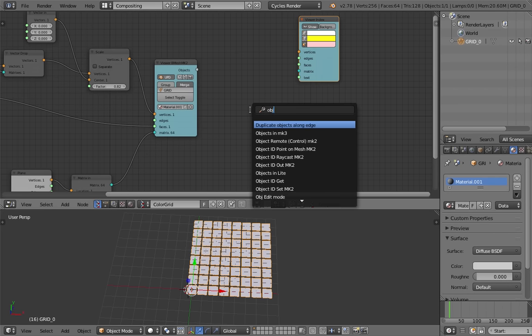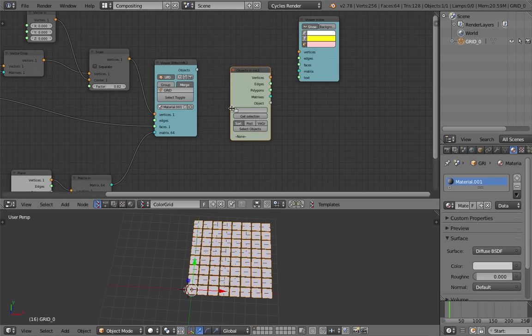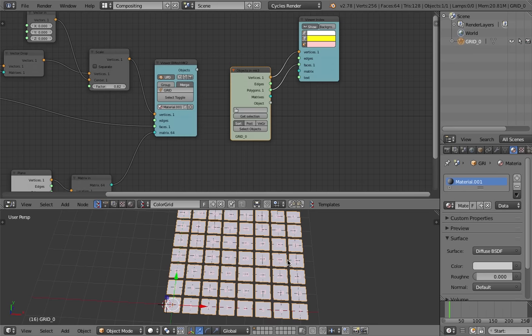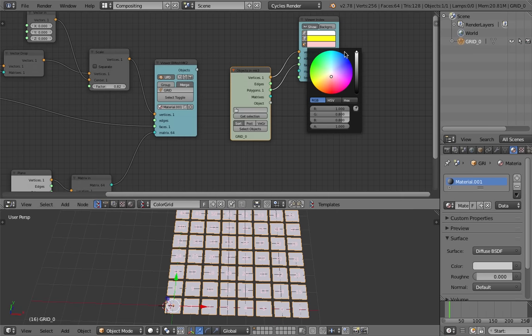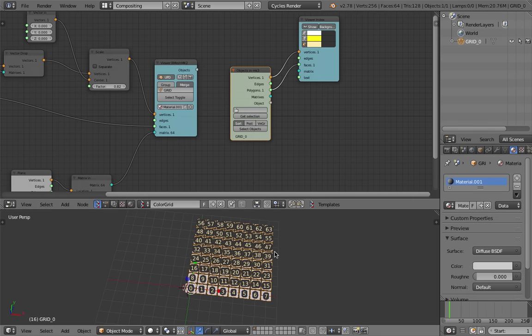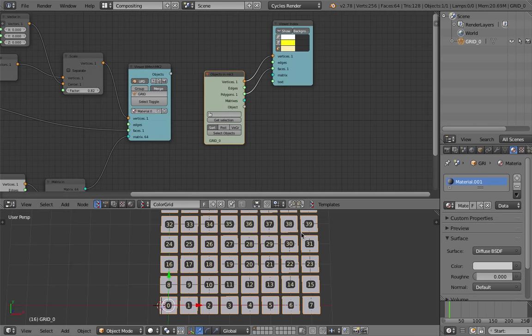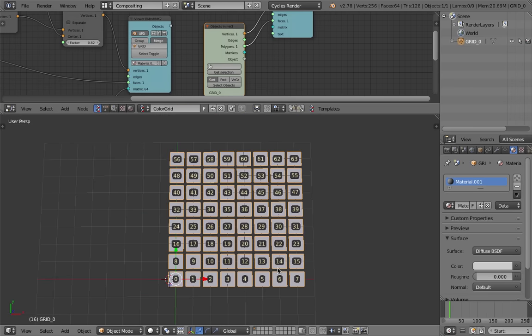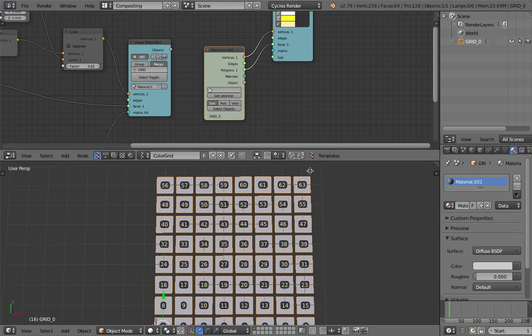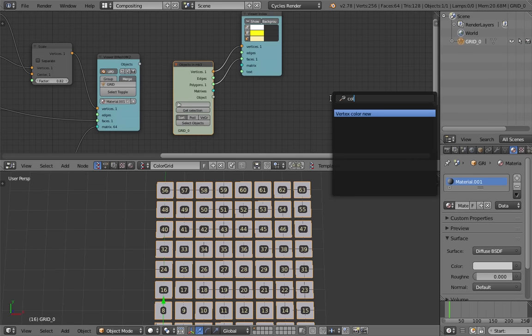We're gonna use Objects In again, get our objects, plug in the polygon and vertices there, and then display it. I'm gonna use maybe white color, but we can use the background as well. Okay, we have our grid, 64 squares, and we want to give it a color, because that's what matters.